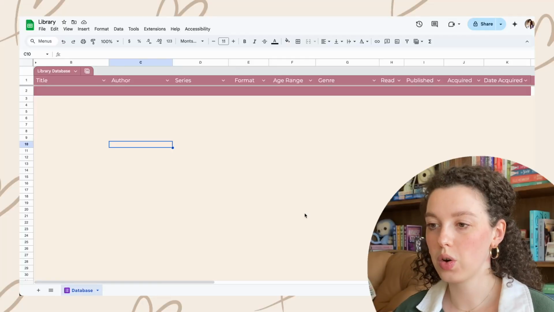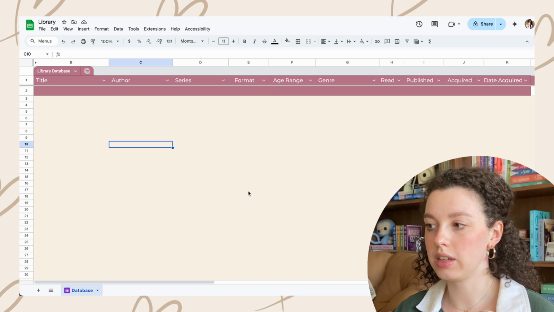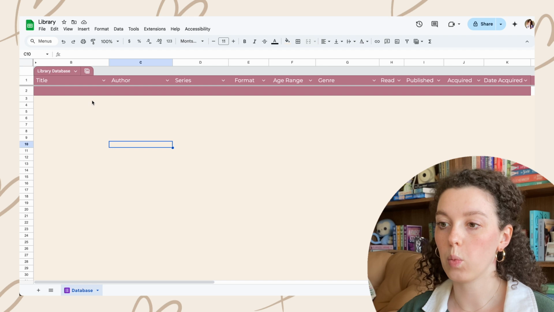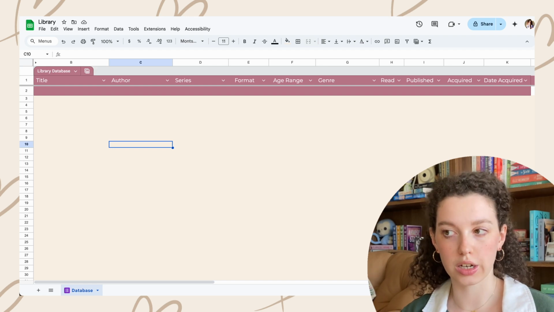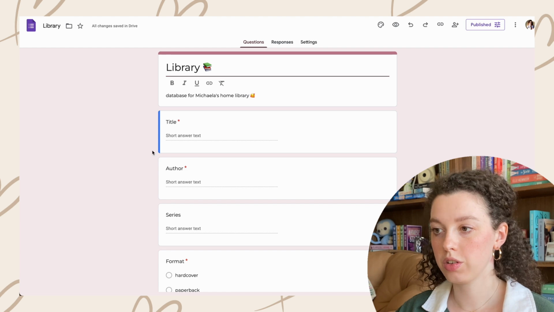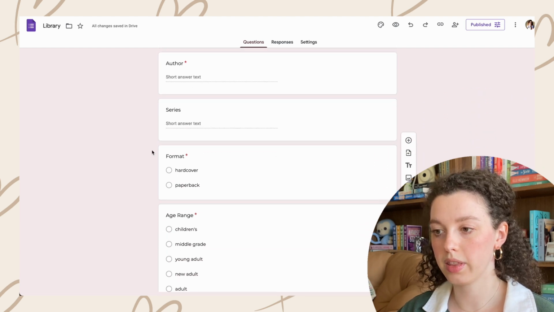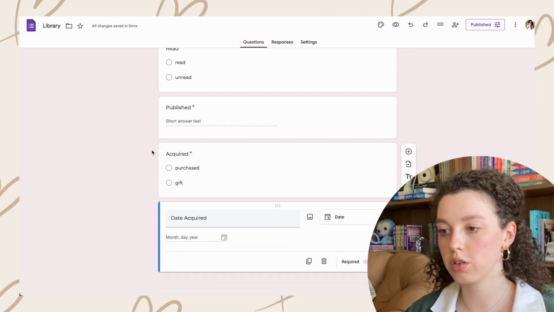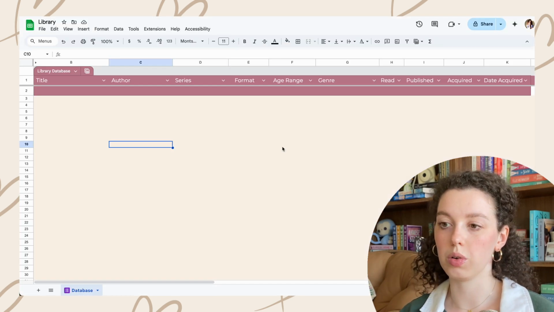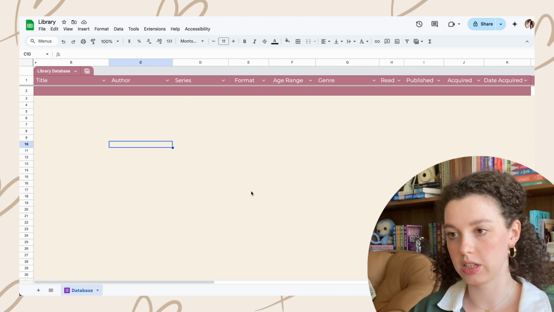So I'm going to start screen recording. So here we have just the beginnings of the spreadsheet for the database. And what I've done is I've created a Google form, which is over here. So I've created this Google form that has all of the questions for me that I can fill out and answer. And then as I answer those, it will be entered into my library database sheet here.